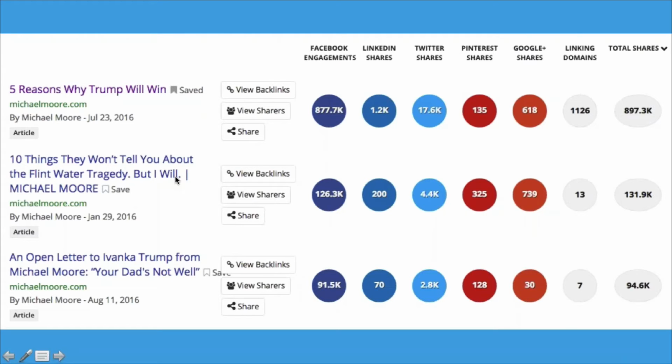So if we look at this one, 5 reasons Trump will win is his top post there. It's got a huge number of shares, but actually an even bigger number of links, really, because you can see the third article got almost 100,000 shares, but it only got 7 links. He's not getting that many links for his content. But once he's put in a very controversial piece, you can see over 1,000 articles have linked to it. I think that might be because sometimes people link to it to support their political view, or they support a particular view that they have.